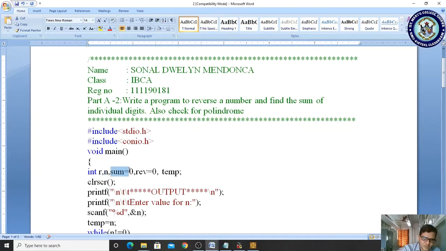To find the sum of individual digits, we have to take the sum as 0. To reverse a number, we have to take the reverse, and for the palindrome, we have to take a temporary variable. Got it? Clear? So R for remainder, n for entering a number, sum to find the sum of individual digits, reverse for reversing a number, and temp to identify the palindrome.